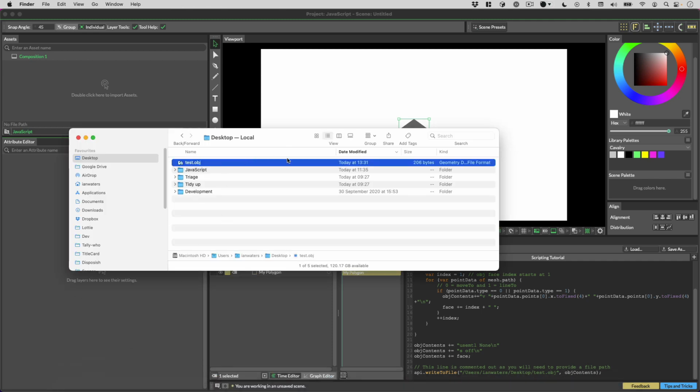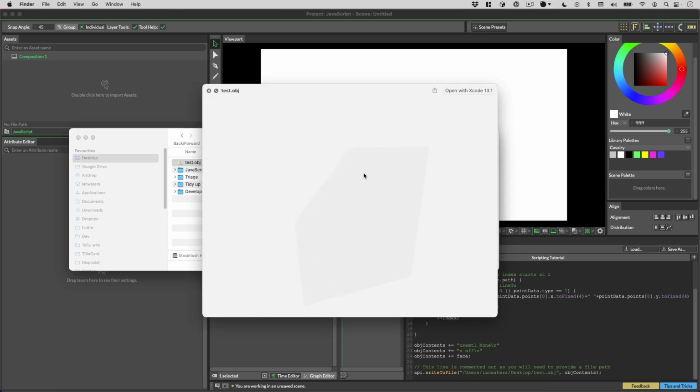Now, if I hold down the space bar on macOS, I get a preview, and hopefully you can all see that this is a polygon. Contrast is pretty low because it has no material, but you get the idea. This is an obj written out of Cavalry of a polygon, and yeah, that's simple. It's as simple as that to write something to file. And I hope you found that useful.